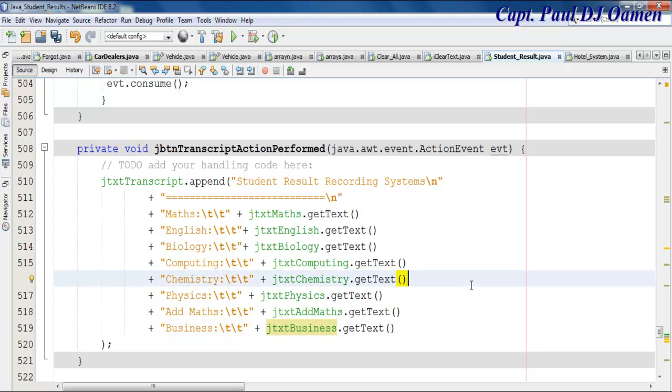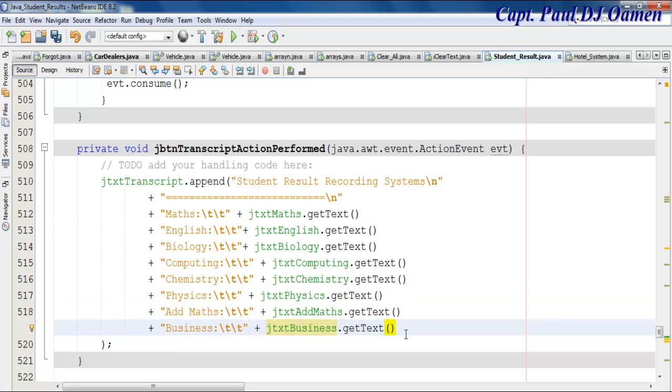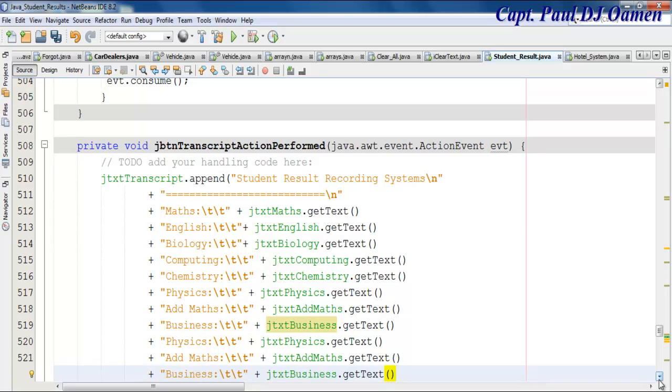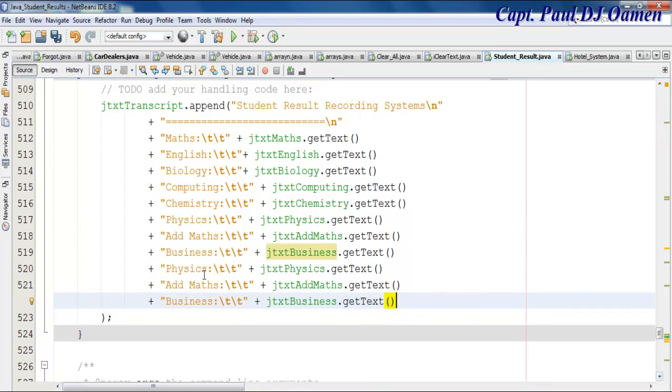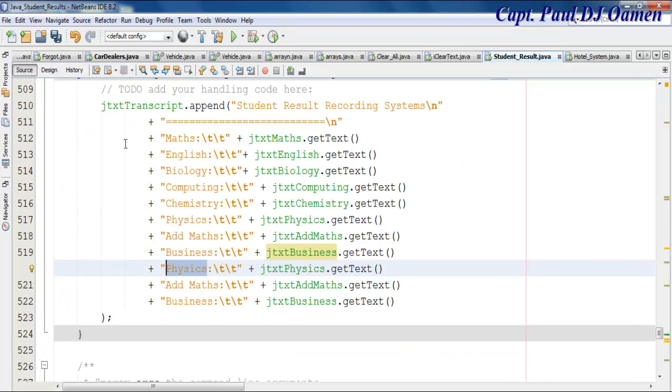So that's the results. But we're going to also need average and so on the ranking. So copy all of that, paste that there. Come right down here. There is, I think, average. Let's see which one comes first. Total score, average, and ranking.